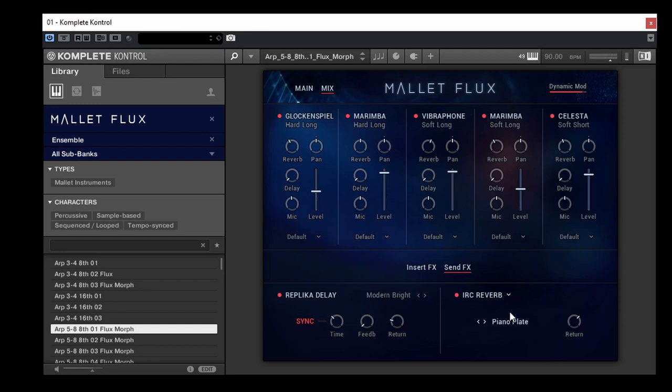So that's pretty much it, and just to end this video, I'll play some of the presets so you can appreciate how the Mallet Flux sounds.